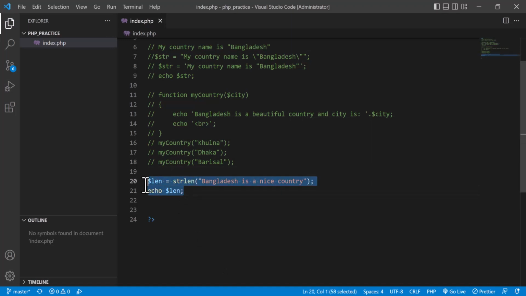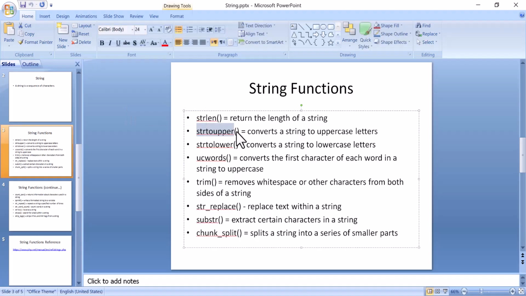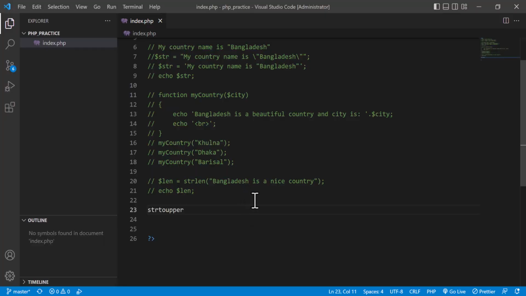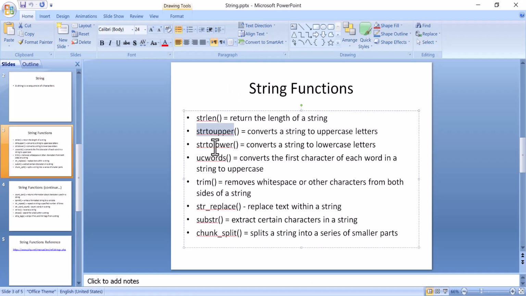So this is strlen. Now I am going to work with another function. What is this? That is strtoupper. It converts a string to uppercase letters. For example, I call this function and put something into it, for example, my name is Arifin. I put this text. Now if I use this as a parameter of the strtoupper function and then echo it, in the output you will see that all the letters of this string are uppercase. So this is the use of the strtoupper function.